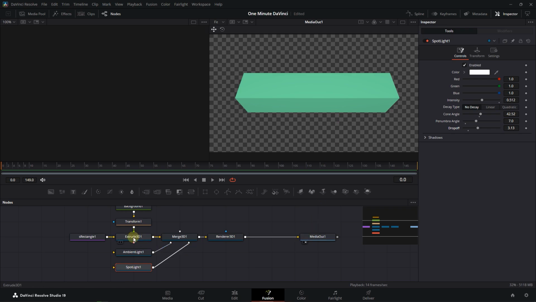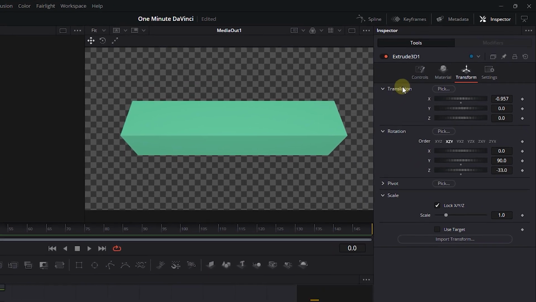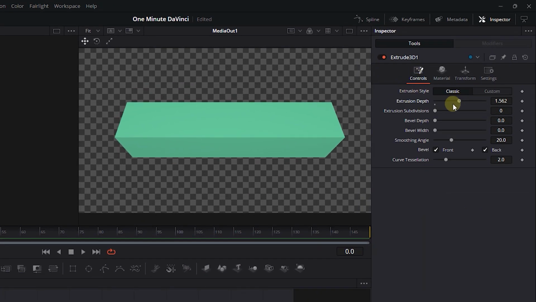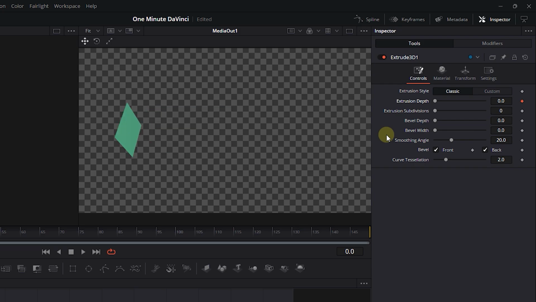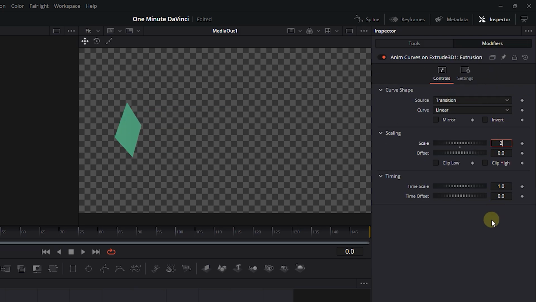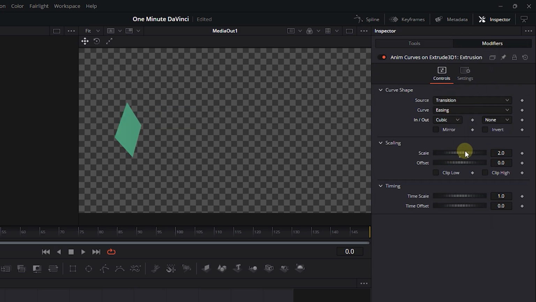Now select the Extrude 3D node and click on the Controls tab. Here we can use extrusion depth to make the animation. Right-click on the Depth property, and choose Modify with Anim Curves. Now in the Modifiers tab, set Curve to Easing and In-Out to Cubic and Scale to 2.